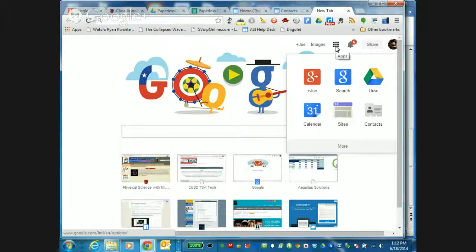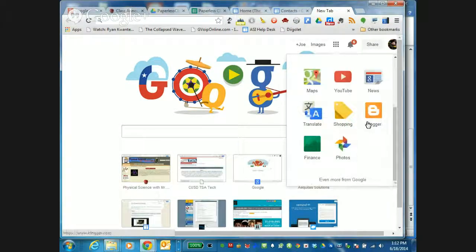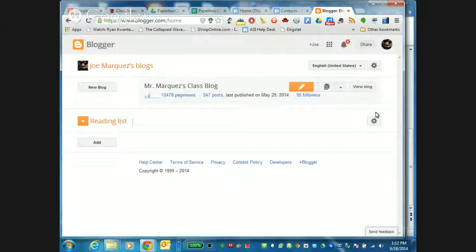I highly recommend that you use Chrome, not Explorer. Google and Explorer do not play well together, so you always want to use Chrome when working with Google products. And then Blogger is right there. So if everybody would click on that blogger, and if you don't already have one, create a blog.